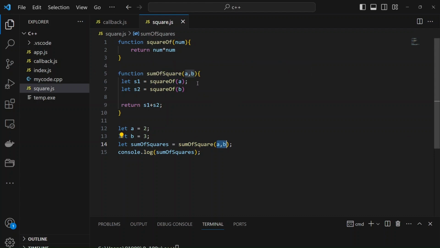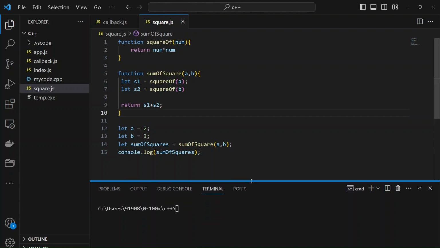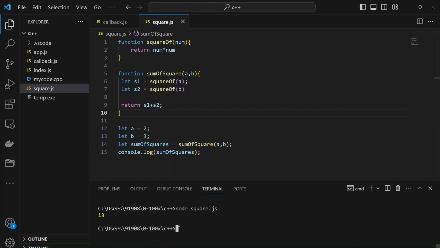SquareOf helps to calculate the square of a number which is passed to it. As you can see, I have also written a function to calculate the square of a given number. First it calculates the square of 2, which is 4. Then it calculates the square of 3, which is 9, and returns 4 plus 9, which is 13. Okay, so I will run it. As you can see, we have got the output as 13.